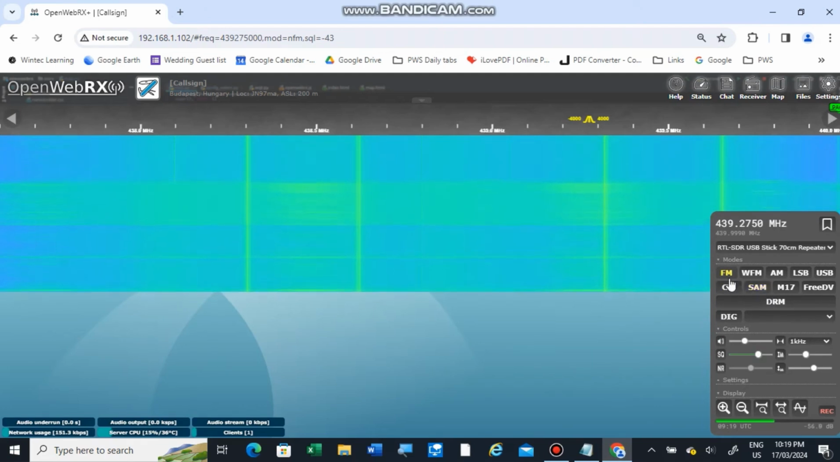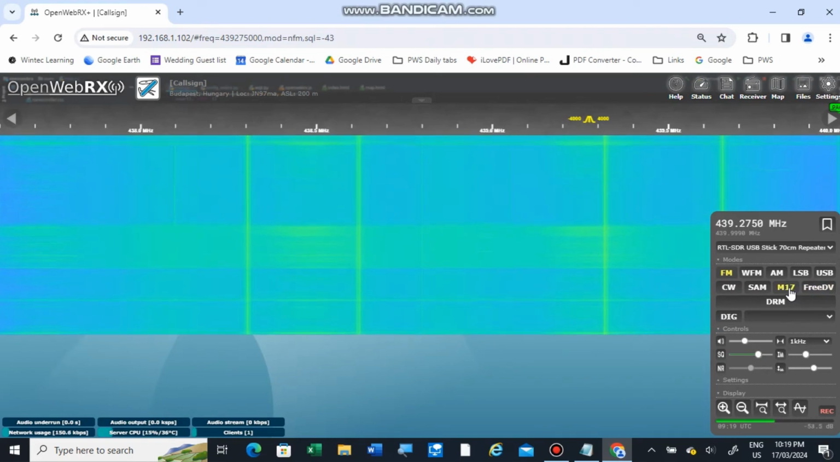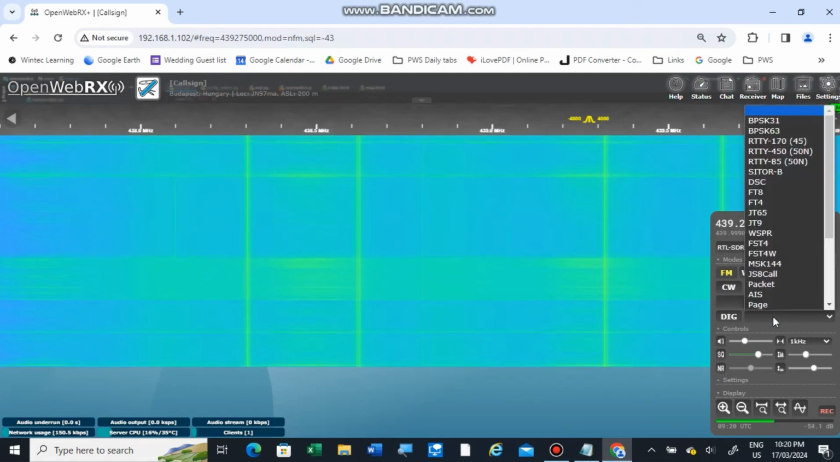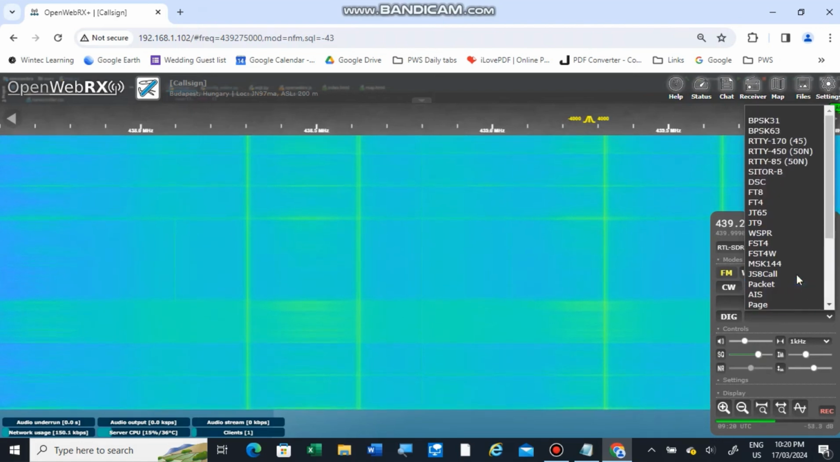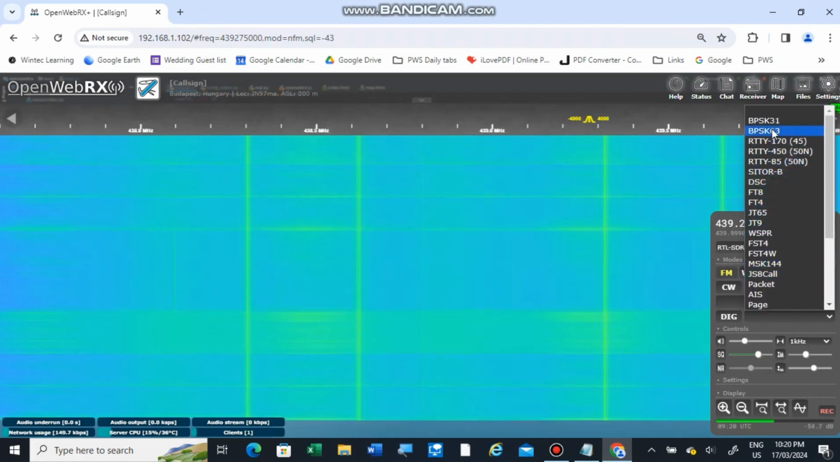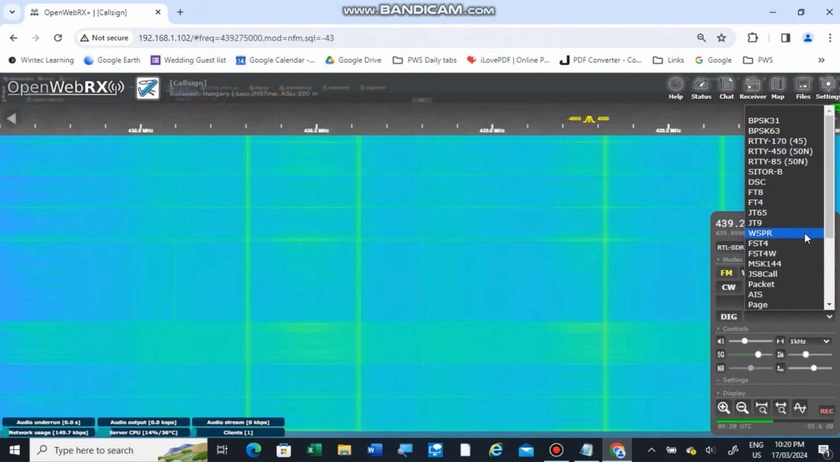So we've got the standard ones. We've got FM, wideband FM, AM, LSB, USB, CW. We've even got M17, which is a new ham radio digital mode. We've got FreeDV and DRM for shortwave radio. Under the Digi mode, we've got all of these different decoders. It's quite neat. ADSB, ACARS, HFDL, VDL2 for aircraft. You've got your FT8, your FT4, just basically everything. Whisper, just lots of really cool stuff there.